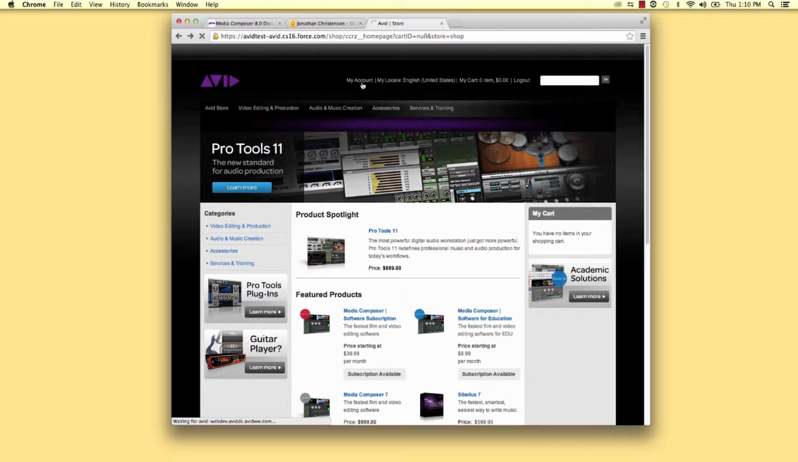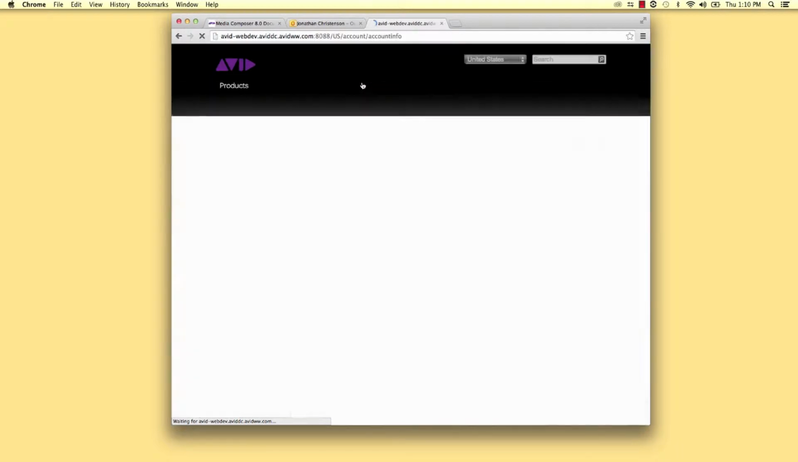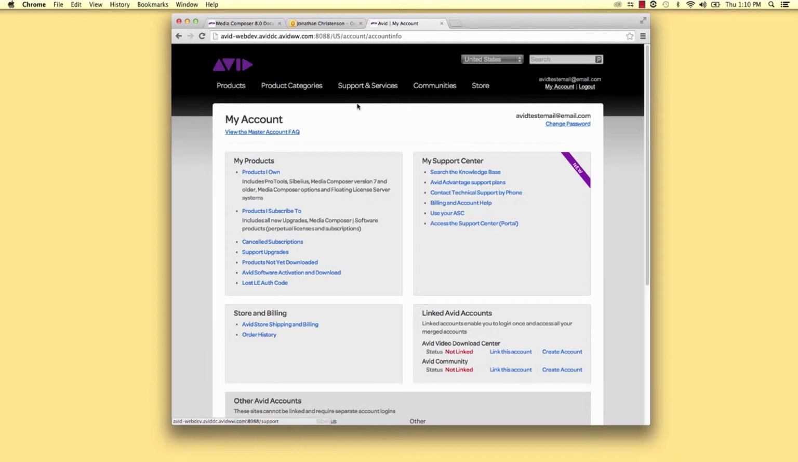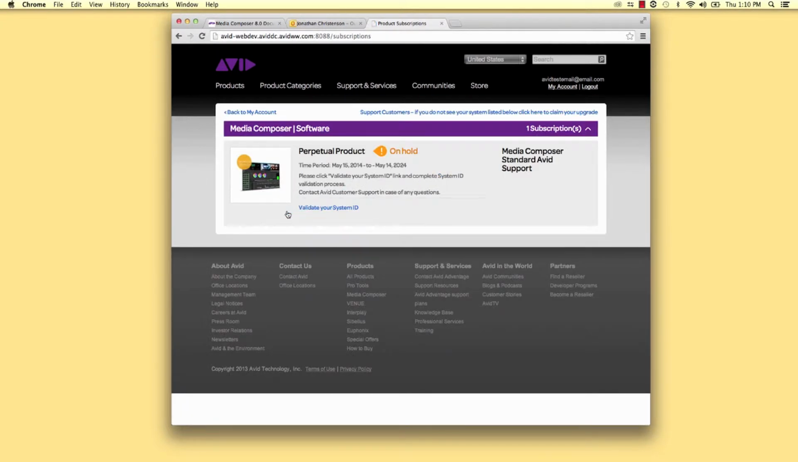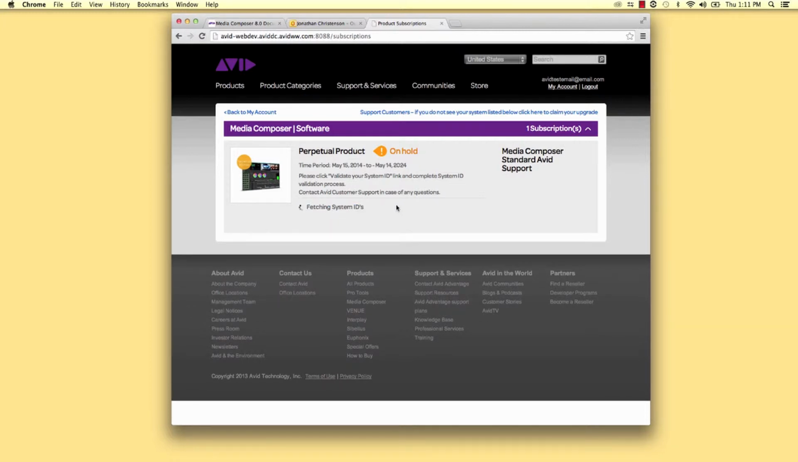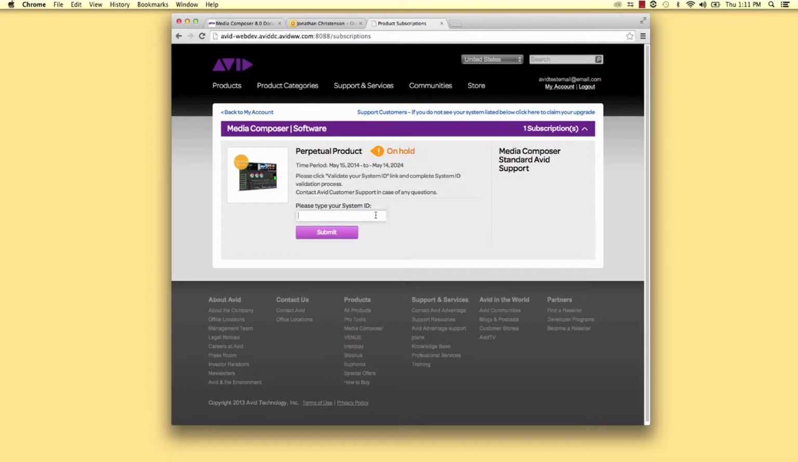To do that, navigate to your My Avid account on the avid.com homepage. Because upgrades come with standard support, you'll find your purchase upgrade in Products I Subscribe To. On that page, find the product that you wish to upgrade and click Validate Your System ID. Enter your system ID when prompted and then click Submit.